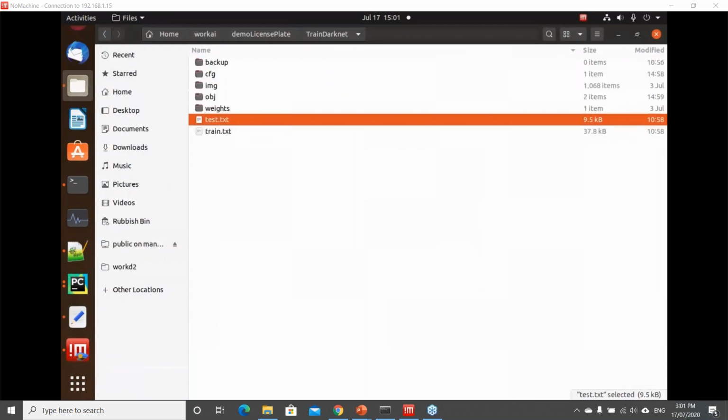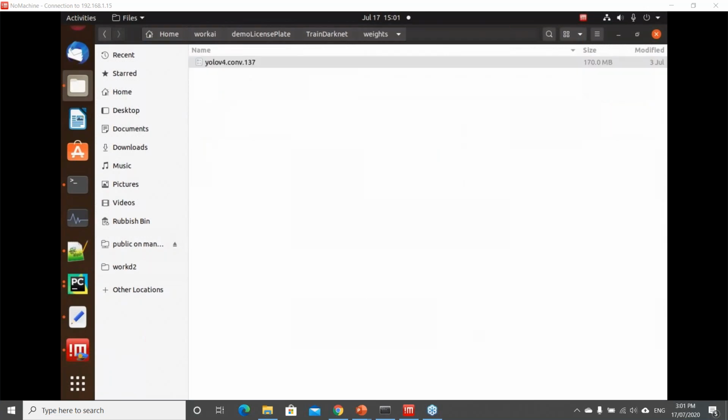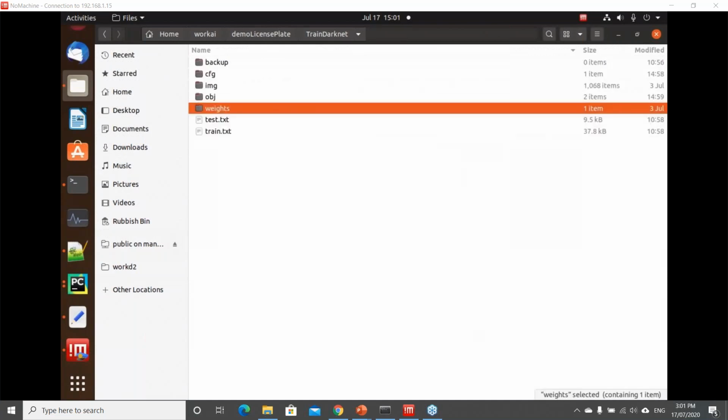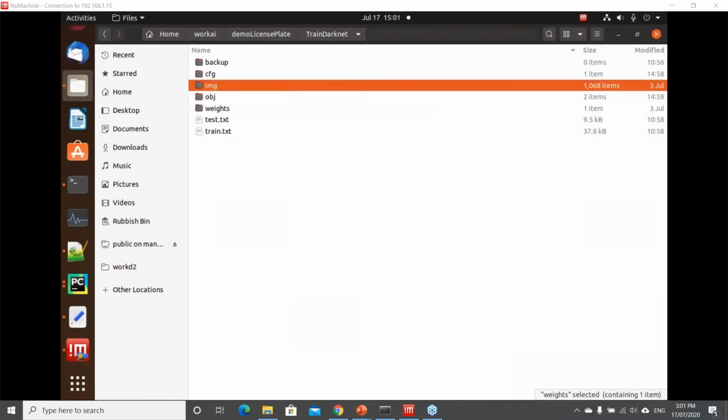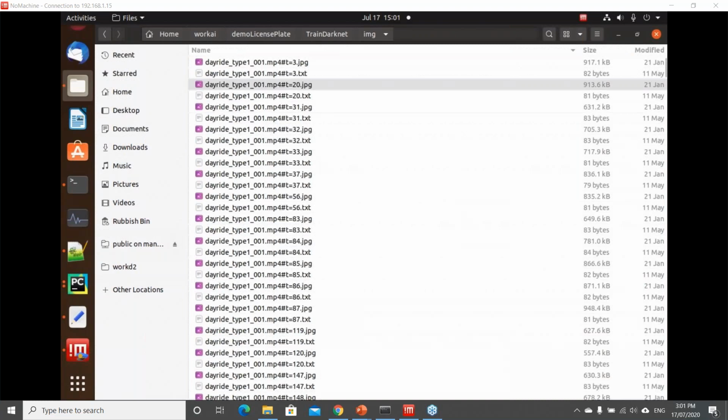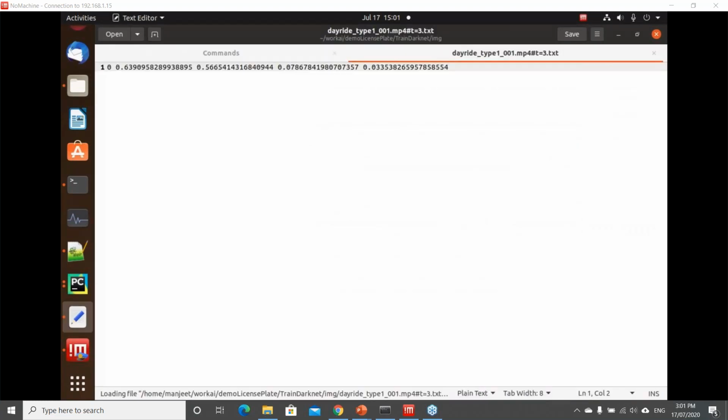So you need to download weights. We are going to start with these weights, yolov4.conv.137, which is recommended by YOLO. If you are going to train, start with these weights instead of starting from scratch. So these are the configuration changes we need to make, and I got my images here, and this is the YOLO labeling. We will talk about it later on. This is the labeling of the images.